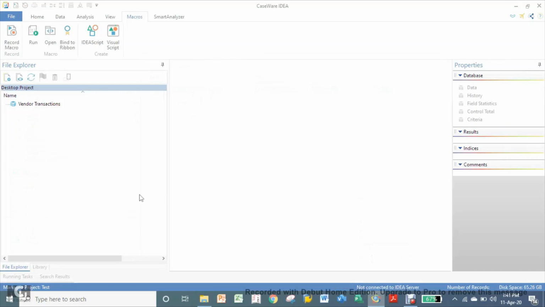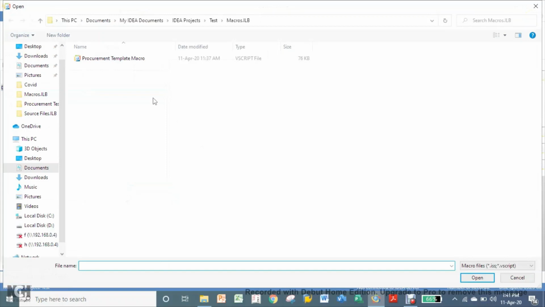One important point to mention here, a difference between the GL macro and this procurement audit macro. We also need to have the vendor transactions file, which would have been generated when you ran the GL macro. This file we are going to use in one of the analytics. You can copy this from your previous project. Now let's go to the macro tab and click open. Click on procurement template macro.